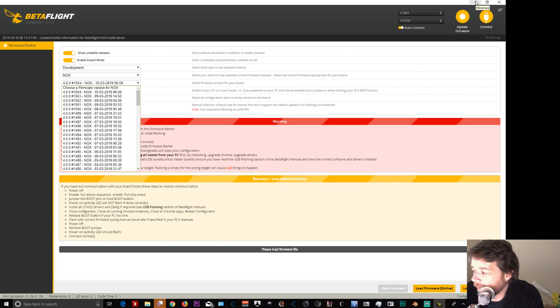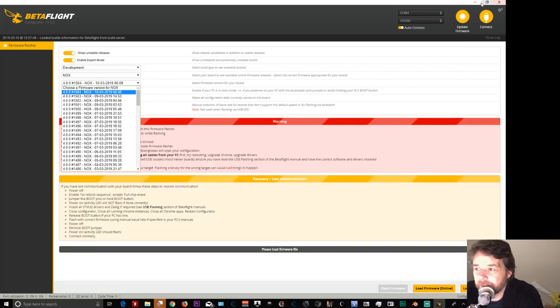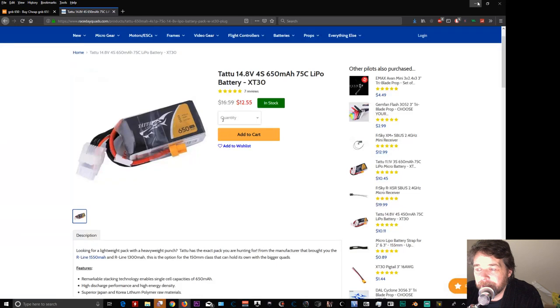And honestly, I never flashed one that I thought was worse than the other. But I have noticed some of the defaults are remarkably different. So I always had to be careful on that.